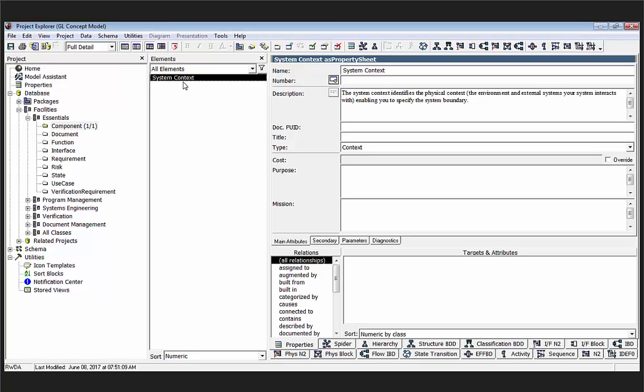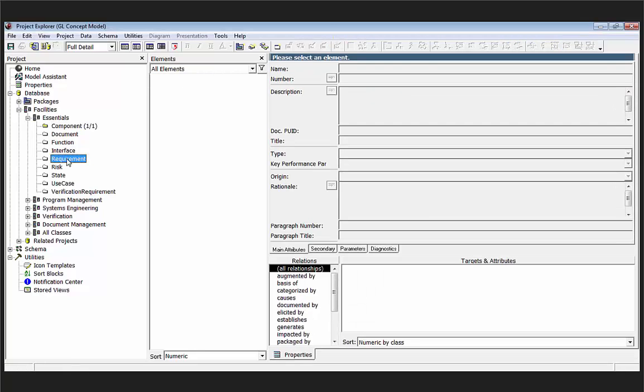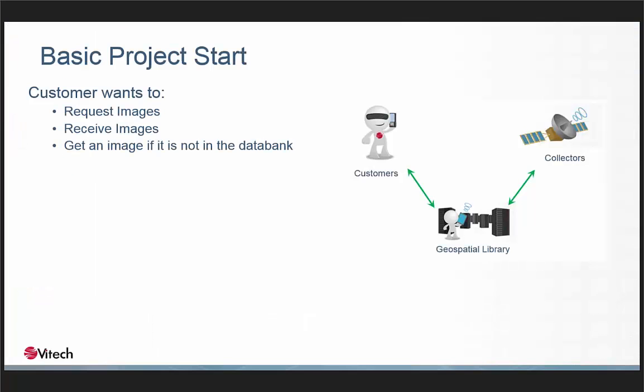So if you remember here, we had some requirements on that slide. Let me see if I can bring that slide back up momentarily, just so we can all refresh our memory with what's on that slide. So this is the slide, right? We have request images, receive images, get an image in the data bank. So here are some basic requirements, and what we want to do is try to capture those requirements in our model. And then we'll look at this graphic and see if we can capture the intent of this graphic.